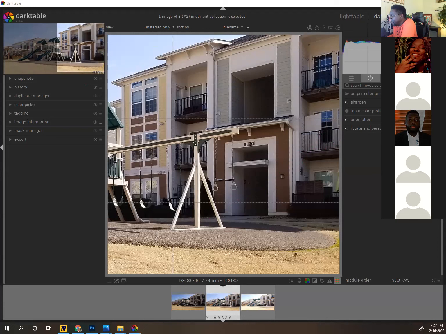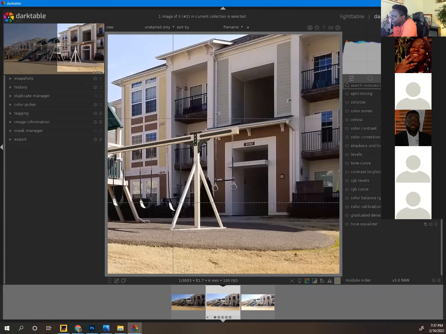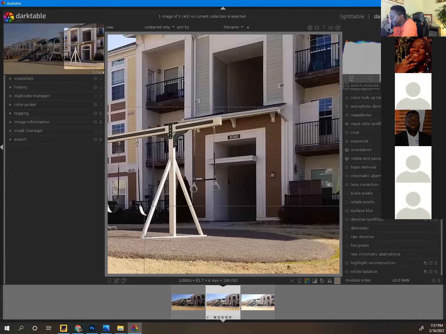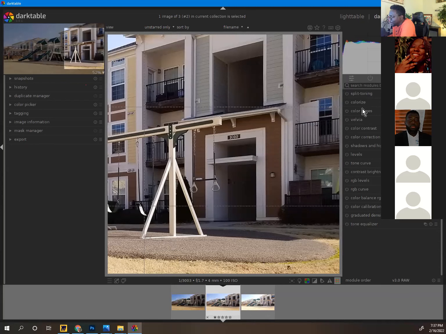So we're going to go over to color, right? And this has all of the color related effects. Before, it was technical, where you can crop and do lens correction and all kinds of stuff. This one has things like colorize, levels, curves, and all of these things to change the brightness and contrast of an image.